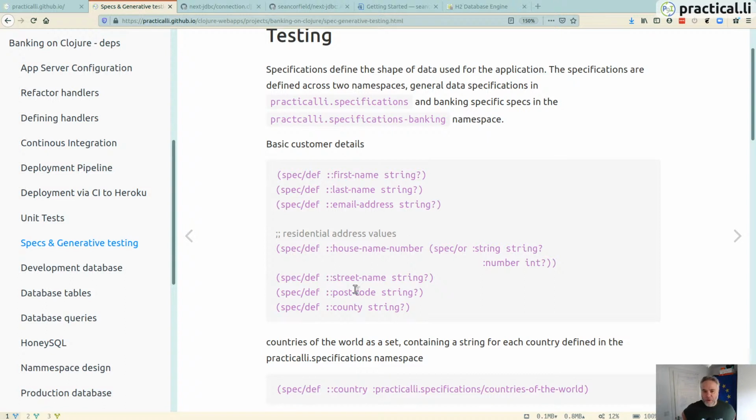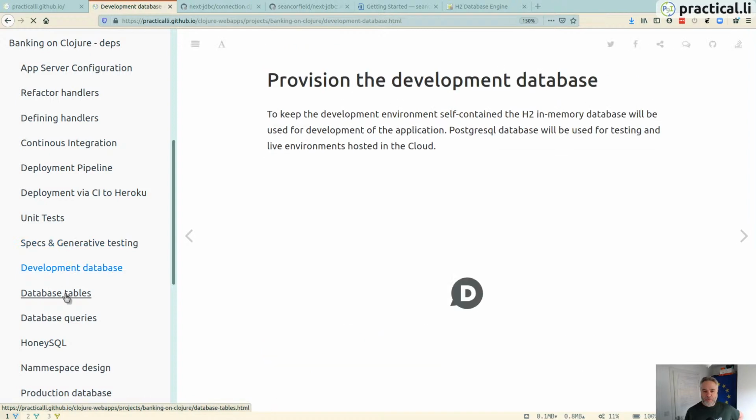I did look for a way to generate database schemas from the spec, but it seems there are libraries that will actually go the other way. So if you've got an existing database and you want to generate specs for it, there are some libraries to do that as well. So that might be an interesting experiment to look at those.